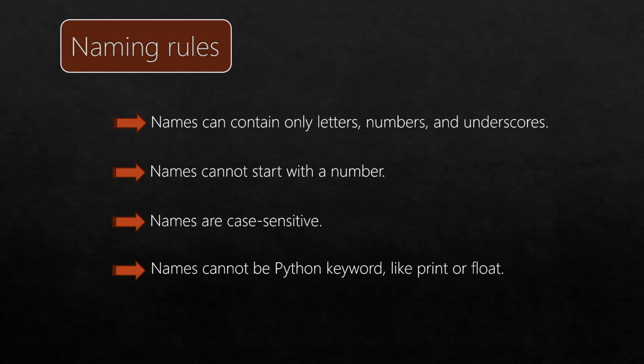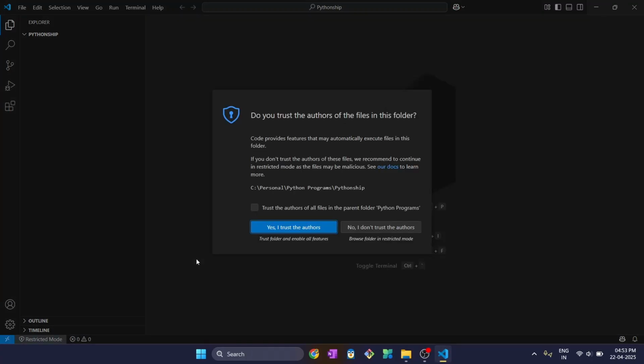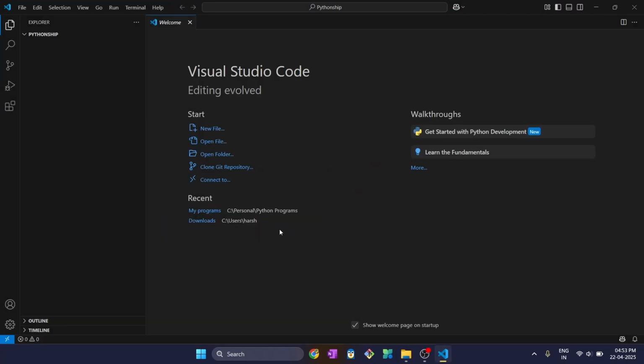Now let's switch over to VS Code. Right click while holding shift and select open with code. If you are not familiar with what I am doing here, check out my previous video where I show you how to set up Python and VS Code in your system. Once you are set up, come back to this video.